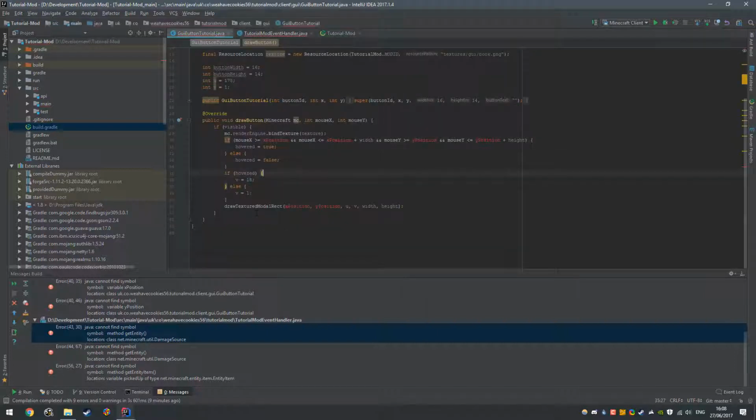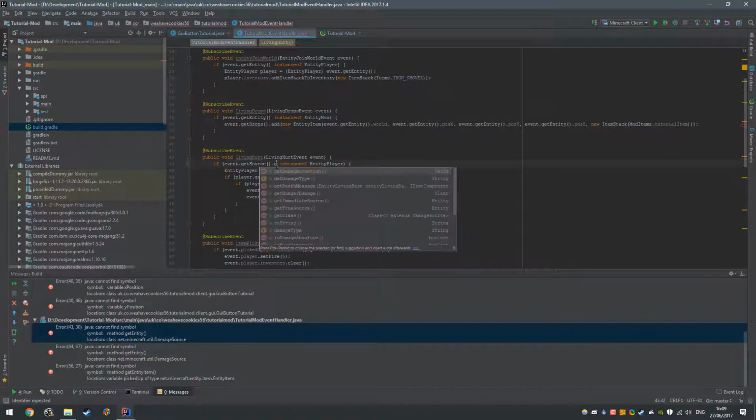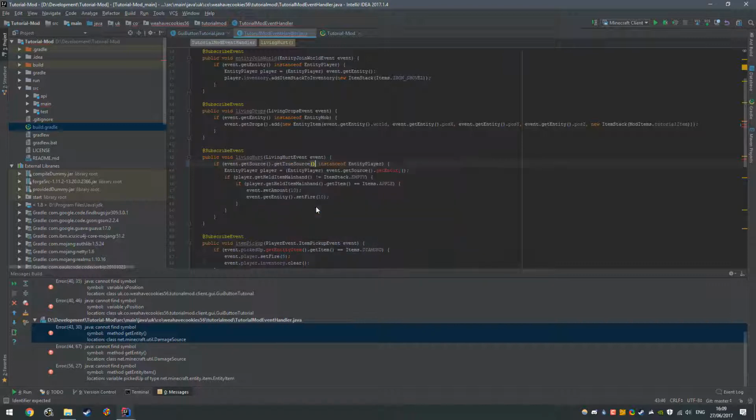Now, there are a couple of things that are erroring. First of all, X position is now just X, and Y position is now Y. So that's easy enough to fix. So that's fixed. And then here, instead of get entity, there's now get immediate source and true source. We'll do true source.